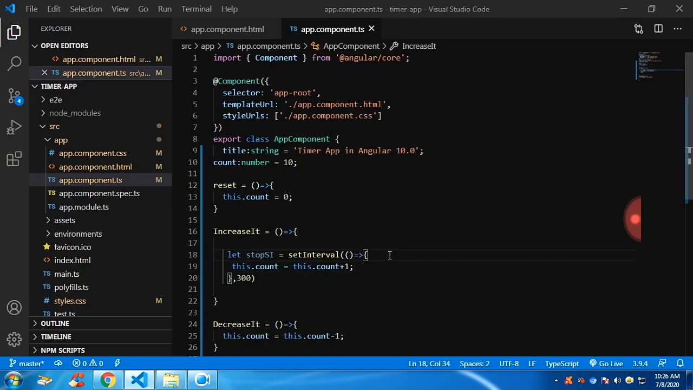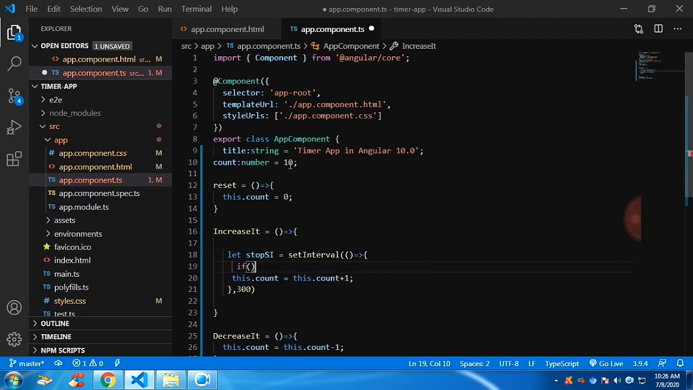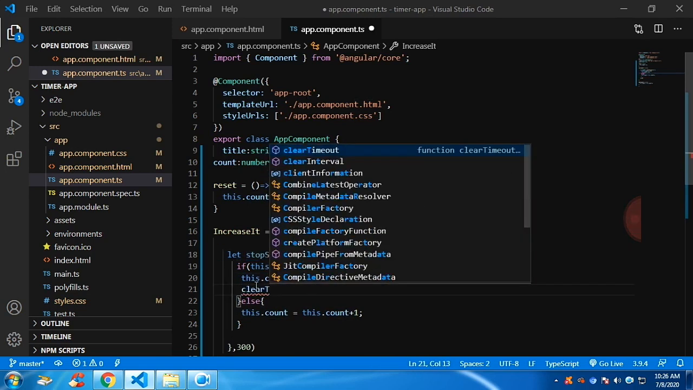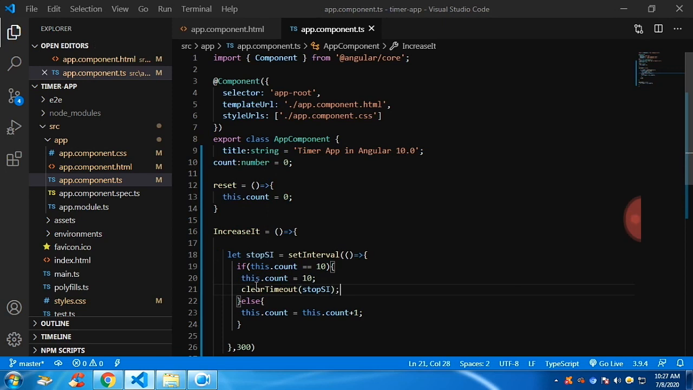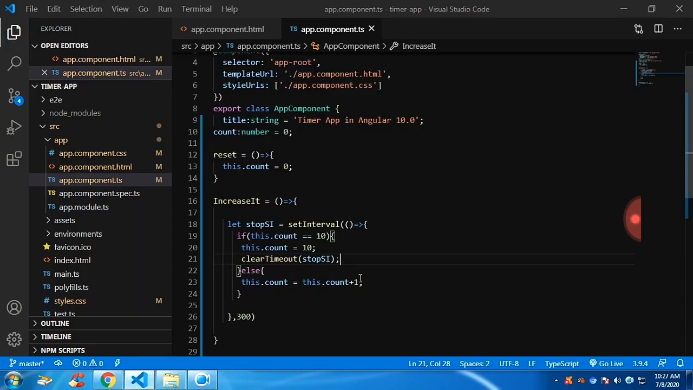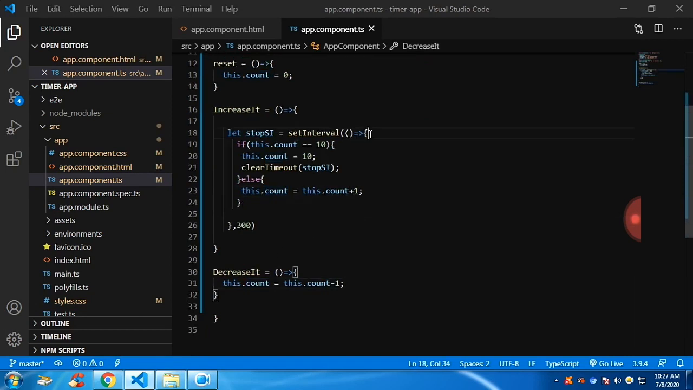So there is a condition: if the count variable is equal to 10, I want to stop the variable at 10. So I'll assign the variable to 10, or else if it is not 10, then just keep on incrementing. Assign it to 10, and then I want to stop this set interval. When it reaches 10, I want the set interval to stop. That's why I have used clear interval. On 10 it stops.